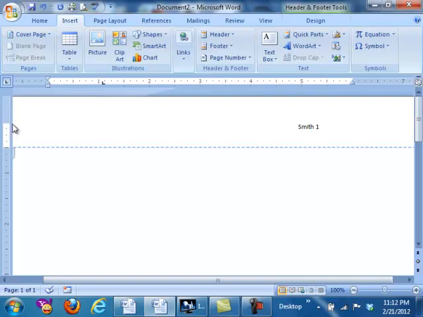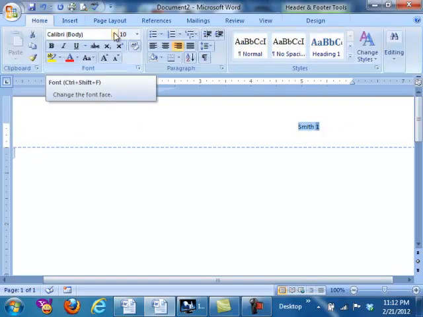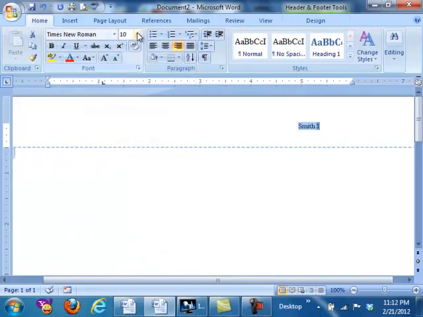The other thing you'll want to do when you're in the header is notice that the font is not Times New Roman, so you will want to change the font to Times New Roman 12 point, and that will make it match the rest of the document.